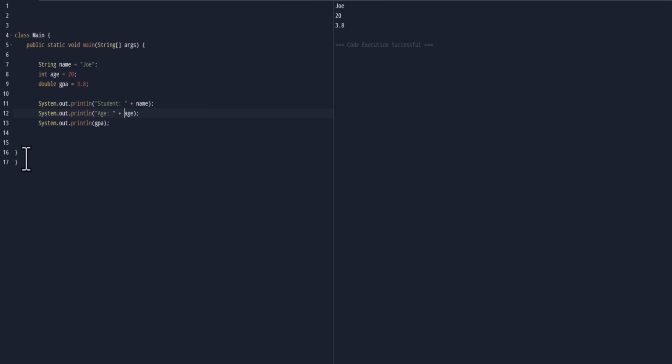Like that. I'm going to put a concatenate there, and then I'm going to do the same thing with this. Okay, and then we can run that. Now we get student Joe, age 20, GPA 3.8.